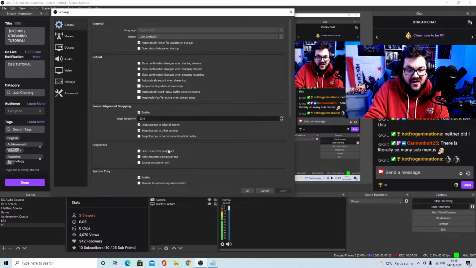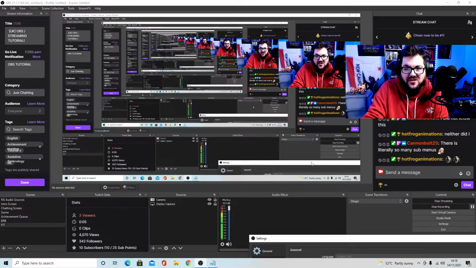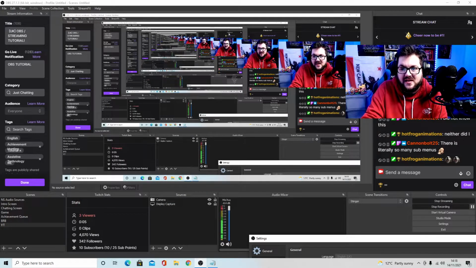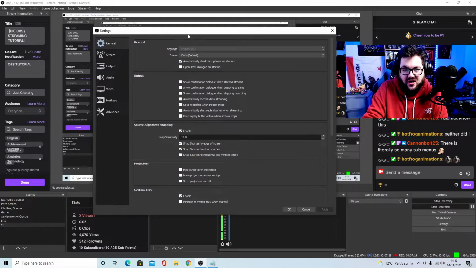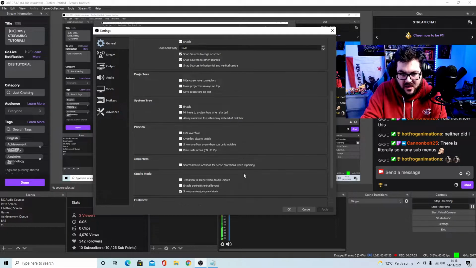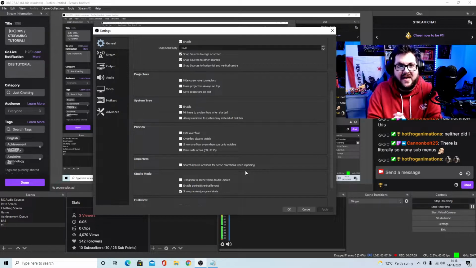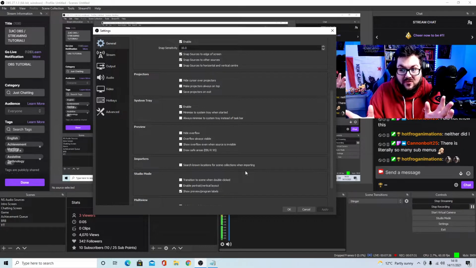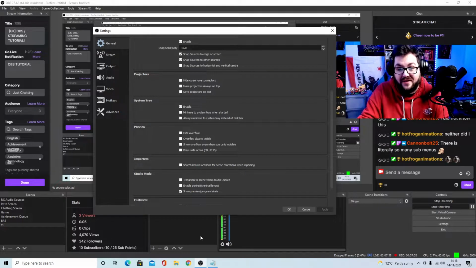You can hide your cursor over a projector. If I wanted to hide the cursor over this, I can, which I don't really do because I only use display capture. We'll go through the different sources in a minute, but I only use display capture if I'm doing a tutorial like this, so I want to see the cursor. But again, you can use display capture to capture your games as well. It's not recommended, but you can do it.